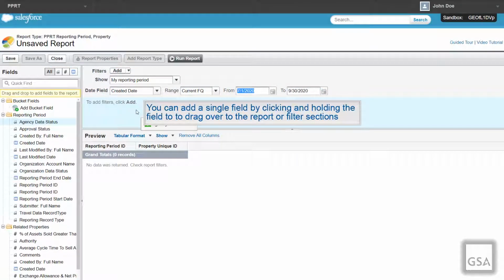You can add a single field directly to the report or to your filters by locating it in the field bar on the left of the page and simply dragging it over to where you want it to be.